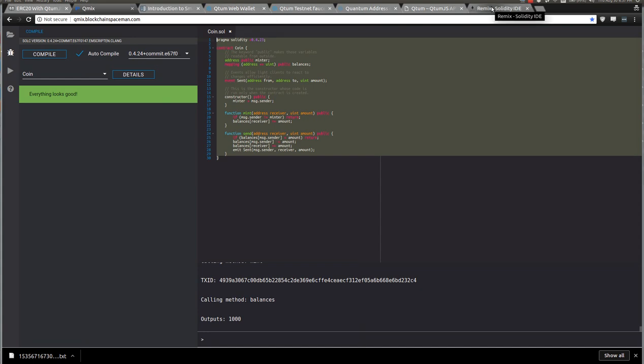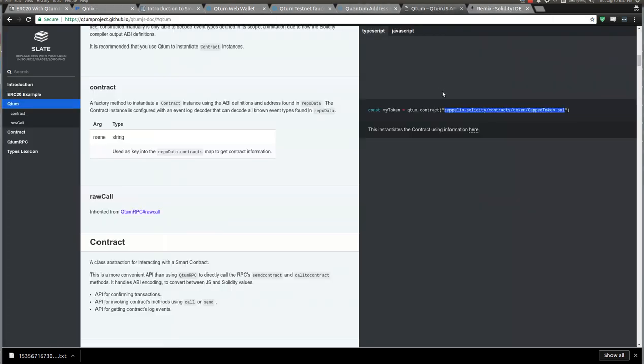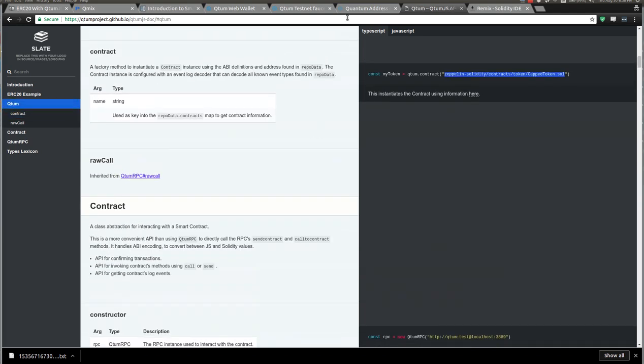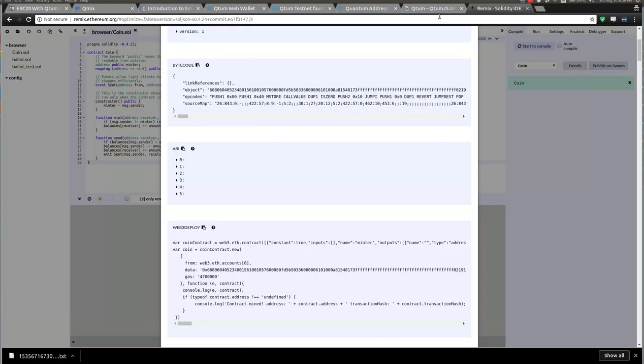However, even easier, if you already have the ABI, you can actually use the ABI, because all this does is create the ABI. MyToken equals Qtum.contract, and then the sol file will create the ABI. So if you already have the ABI, you can just do MyToken and then the JSON file for the ABI. However, if you're not comfortable with doing that, you can just also connect to the sol file. Super easy, and basically that just does what we did with the wallet over here when you call the contract.